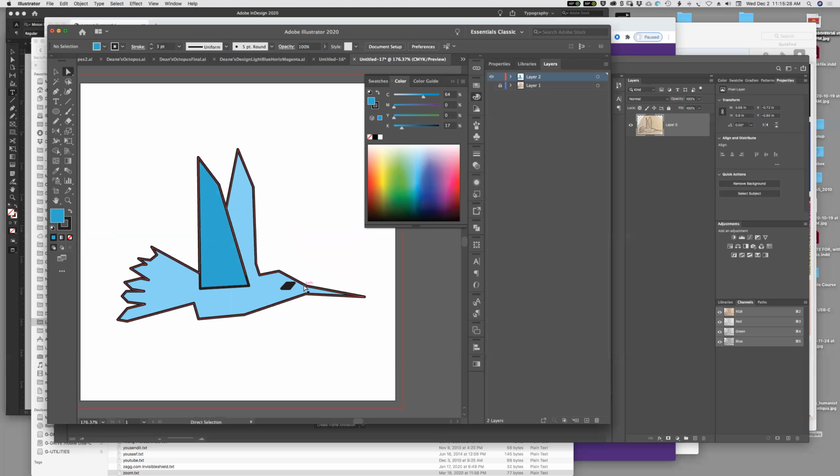And then if I say wanted the beak to be a little bit different color, again, I can trace over that. And maybe I want it to be orange. And then I have that.